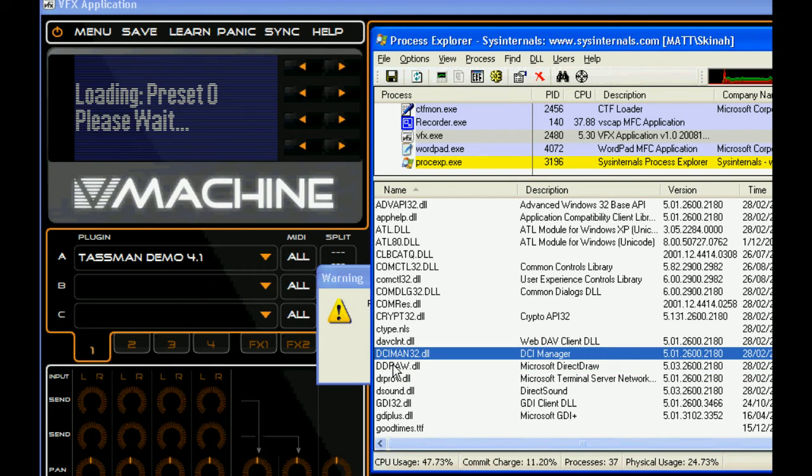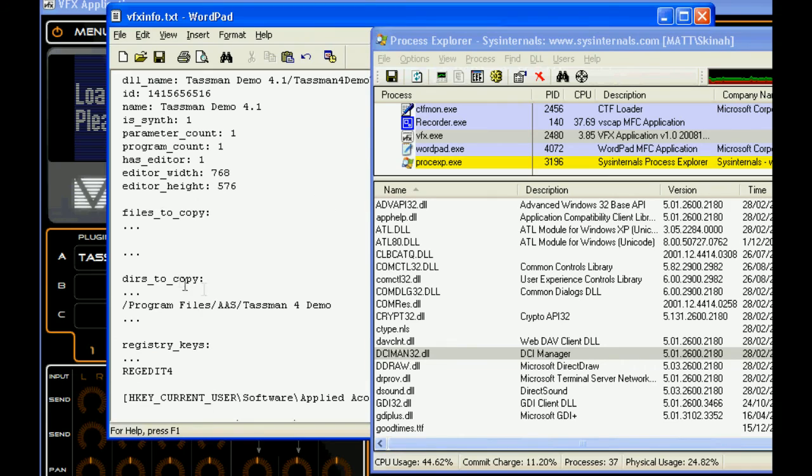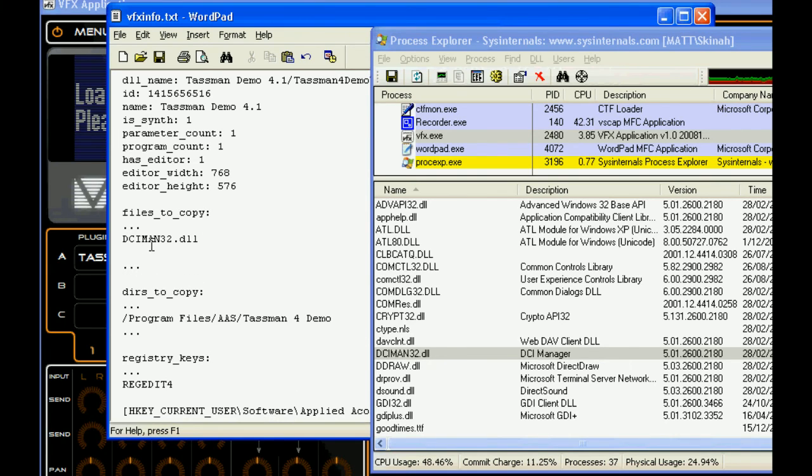So you can see that it needs 2 DLLs, DCI Man 32 and DD Draw, so the direct draw DLLs. So we're going to add these files into the files to copy in our VFX info file. So files to copy is going to be DCI Man 32.dll and DD draw.dll, and they're going to be in the Windows System 32 folder.